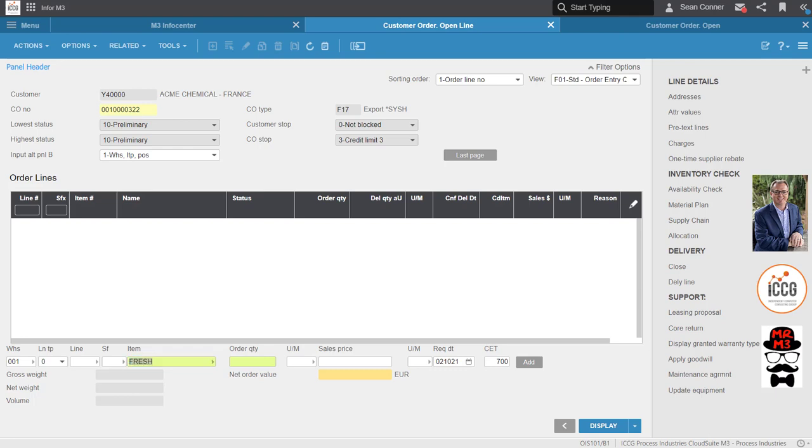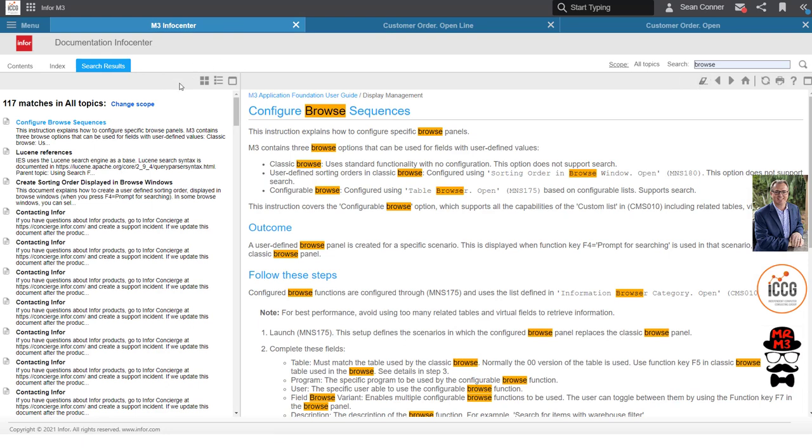The instructions to enable this, they are all online. If you go to the info center and type in the word browse, you're going to see this instruction, configure browse sequences. But it was a little bit rocky for me to get through, so I'm going to explain it for you. Basically, it starts out talking about the classic browse and the user-defined sorting orders in classic browse. But we don't want to use those. That's MNS 180. We want to do the MNS 170.